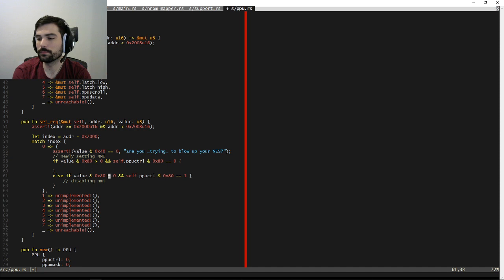Greater than 0. Or this one should be equals to 0, and this one should be greater than 0. That'll work.